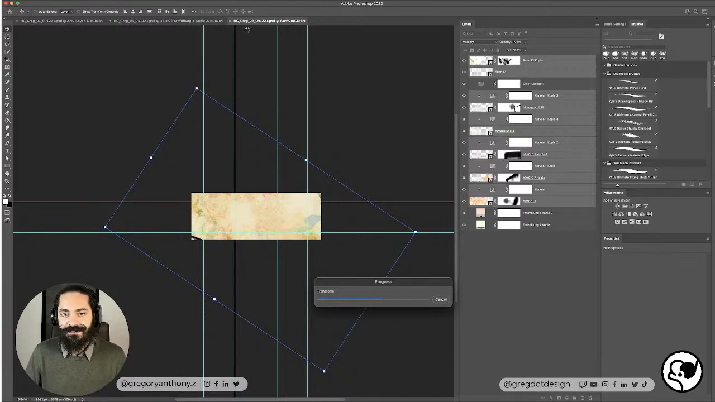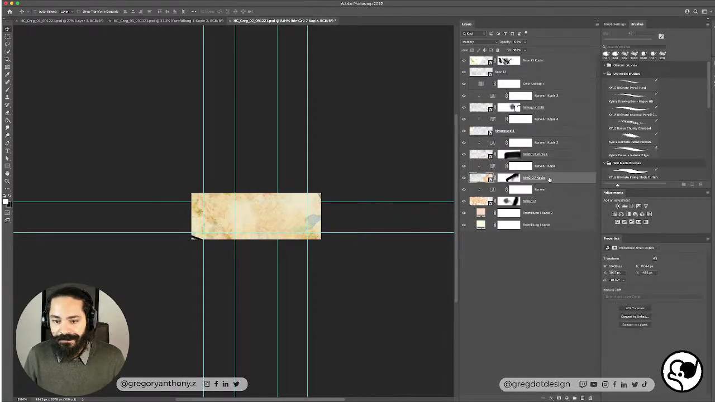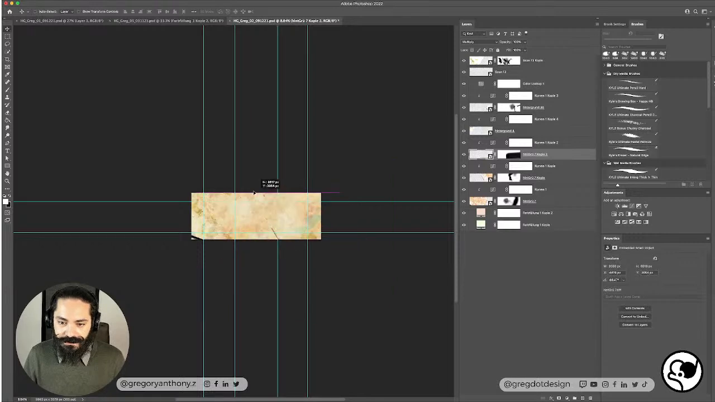Again, I already saved my new file, so I don't have to think about that. And now I'm just changing positions of those background elements here. We don't want to put away those guides, they are important for us. Scaling this one down.